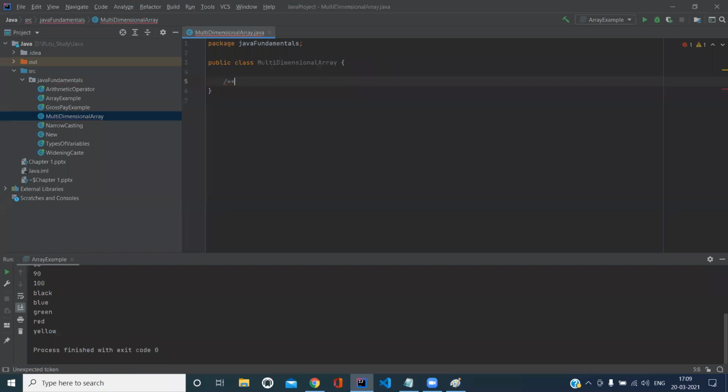First, I'll explain the logic of a multi-dimensional array. So, what is a multi-dimensional array? An array that works in row and column format. Like we can declare an array as integer a of 10 and 20. This means we have 10 rows and 20 columns.